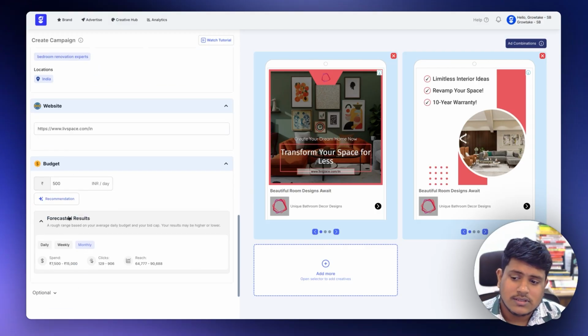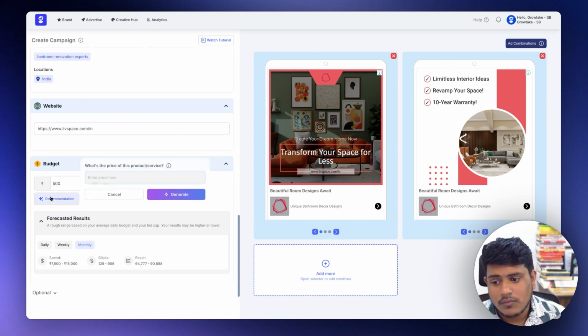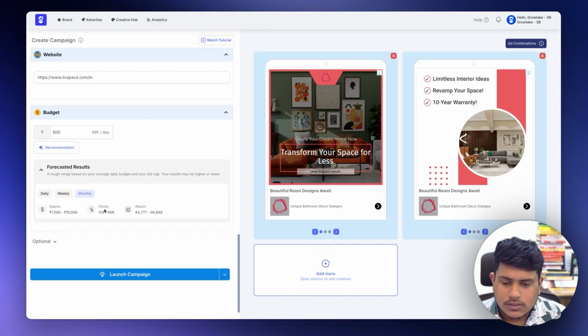And also here you can set the budget. Here you can see the budget, it selected 500 rupees, but it will recommend according to your product price, and it will automatically give you the initial budget you need to start the campaign, so you don't need to worry. So if I click on the launch button, our ad will be live. So that's simply how you can run ads using AI.